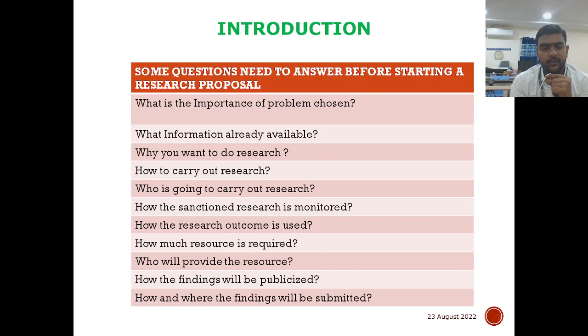Who is going to carry out the research? That is also most important. Whether you have a team or you will recruit some JRFs, junior research fellows, so that the research can be carried out along with you, you need to mention that. How is the sanctioned research monitored? There will be some administrative mechanism depending upon the funding agency that will tell you how the progress of the research project can be monitored. How will the research outcome be used? That means you need to mention who the beneficiaries are.